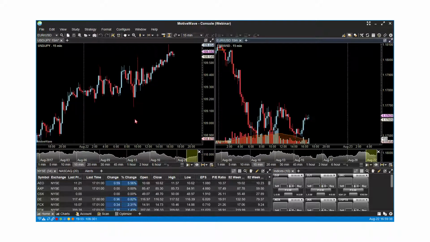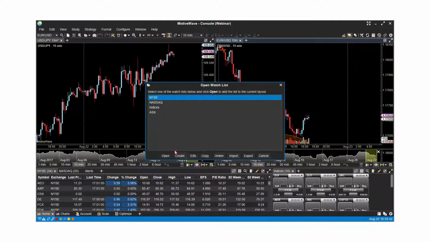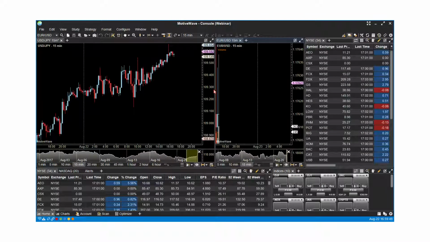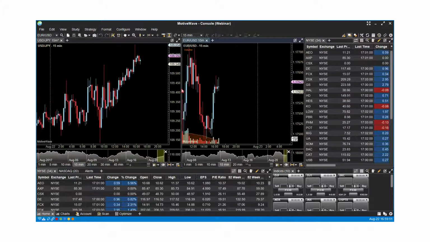If I wanted a watch list alongside, I can then drag to the right, let go, and I now have my watch list. I can resize this and make them any size I want.